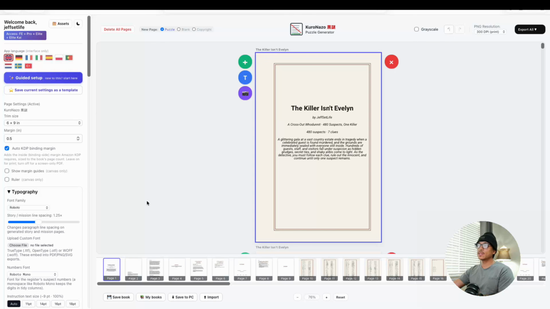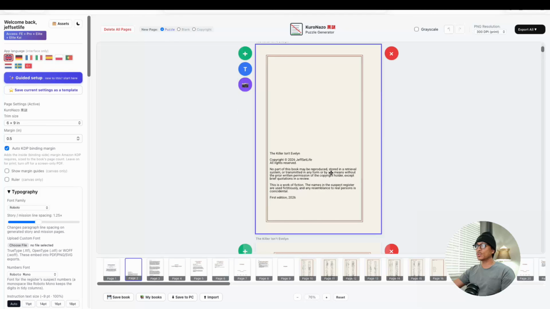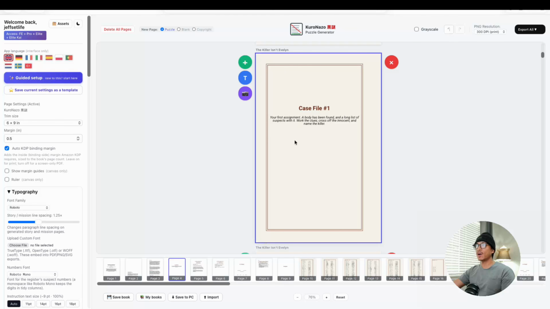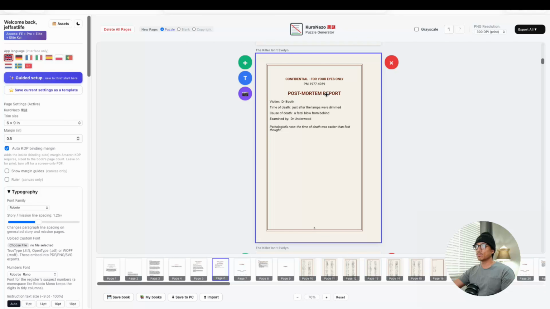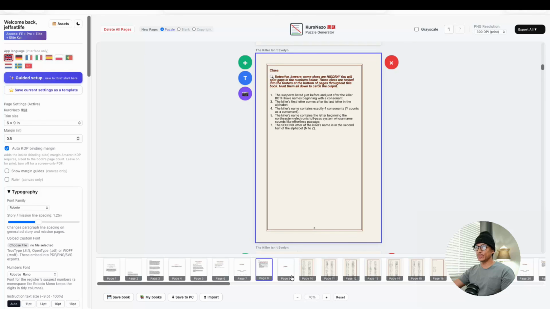Now here is the actual book. Here's page 1, and even the background. Page 2 is the copyright page, already done for me. Page 3 is how to play, the rules, worked example, and progress checkpoints. Then page 4 is case file number 1. First assignment: name the killer, and then the incident report, the post-mortem report, and then the case photograph. So this was all done by AI. And then the clues. So everything's done for you.